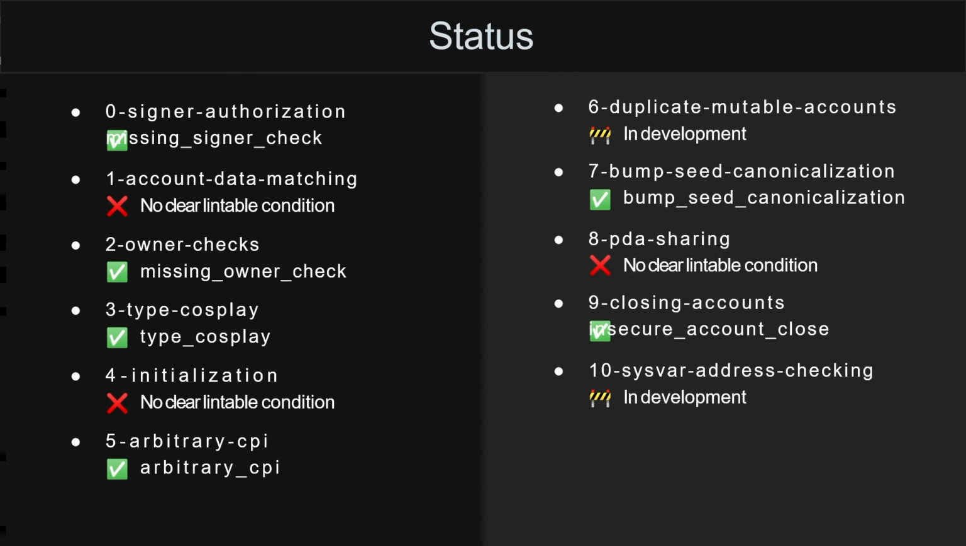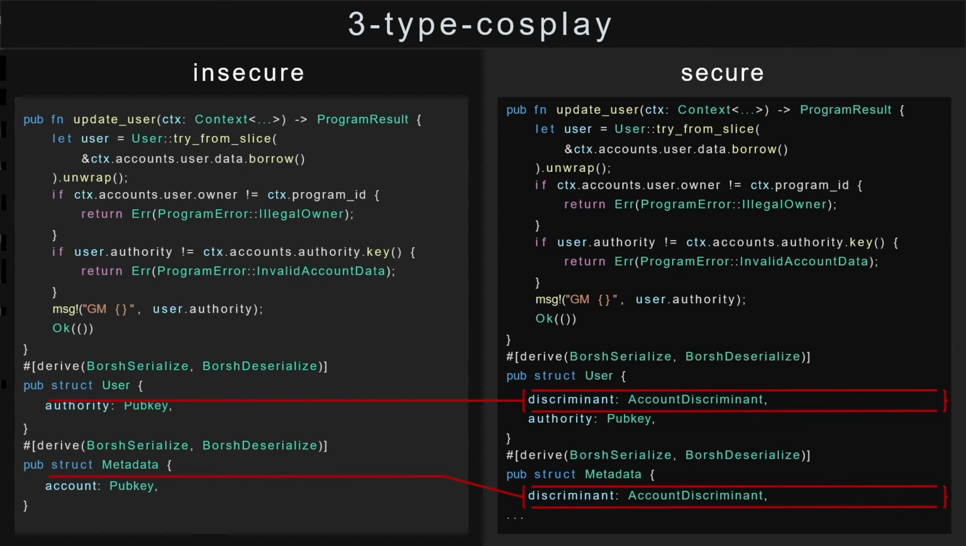And to do that, I'm going to make this point by saying a few words about the type cosplay C-level attack and the lint that we developed for it. So I won't go into the same level of detail, but here is the type cosplay vulnerability in a nutshell. You have a program which does proper ownership checks, but operates on multiple types of accounts and doesn't have a way to distinguish among them.